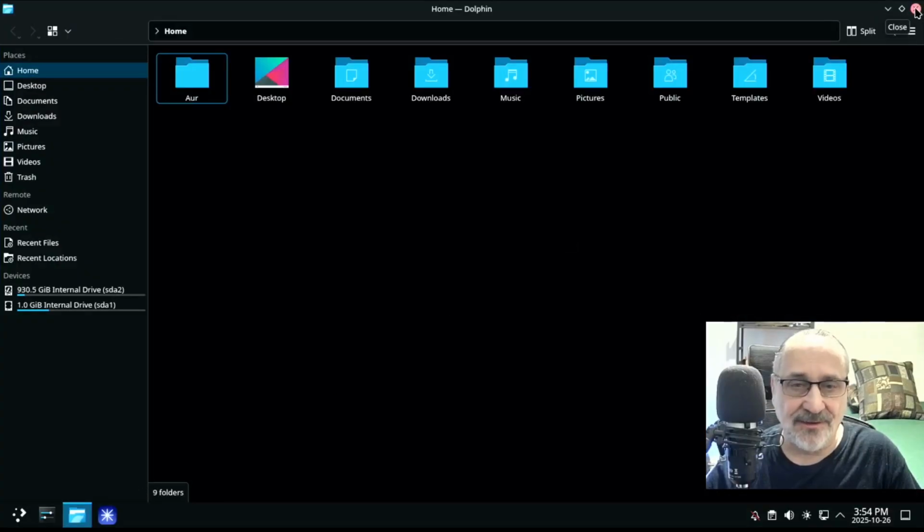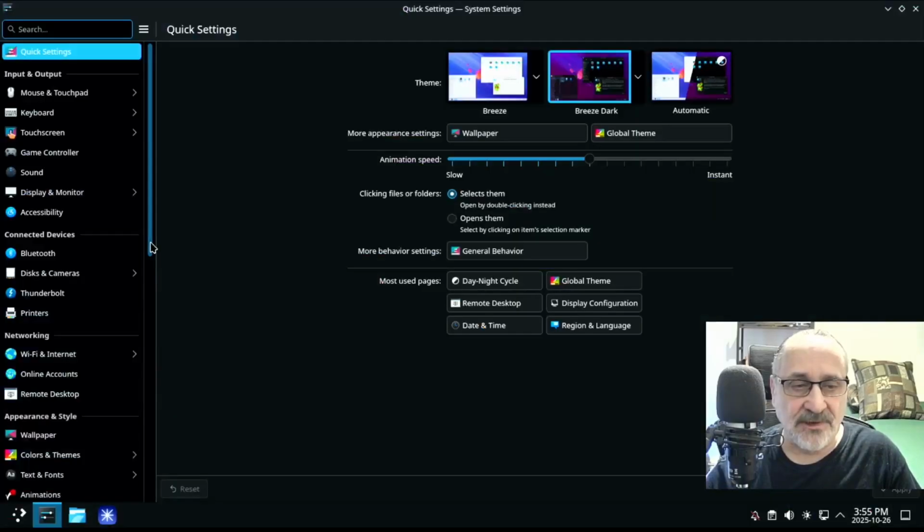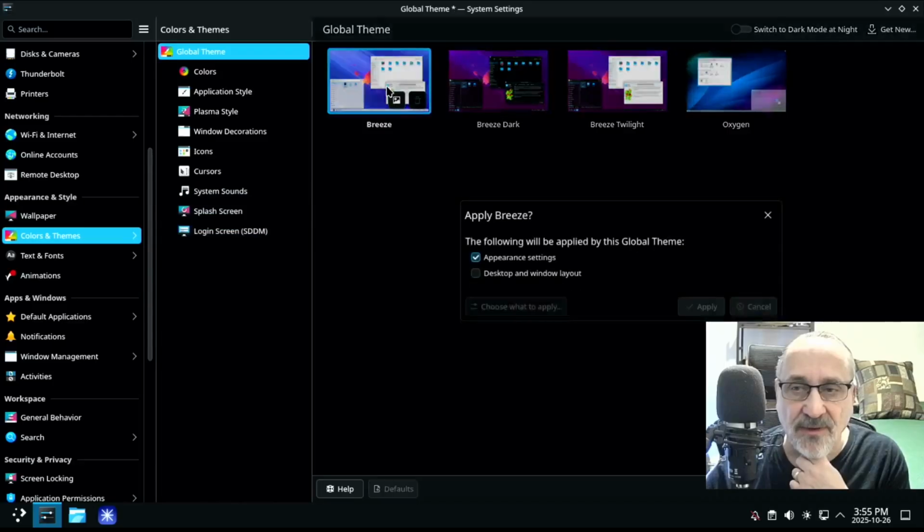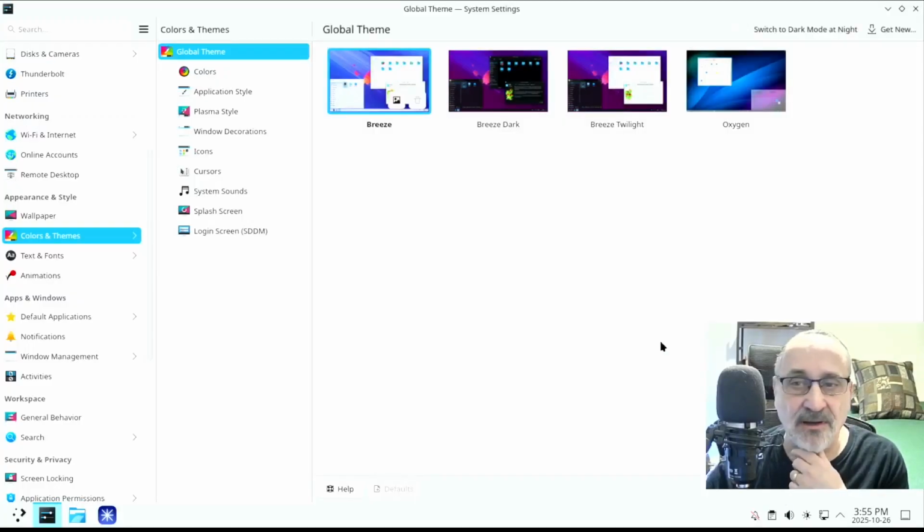It's kind of nice. And let's open up our settings. Let's scan back down here to colors and themes, and I'm going to go back to a light theme. Let's apply it, and now we're back in the light theme.